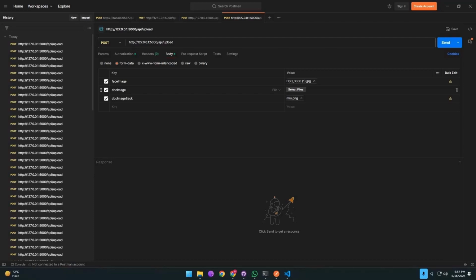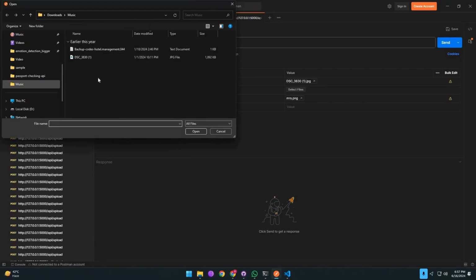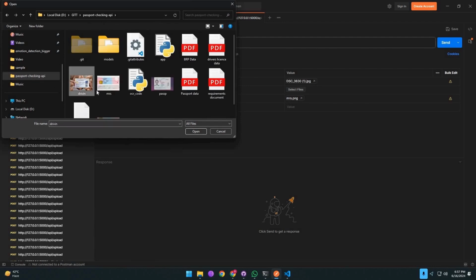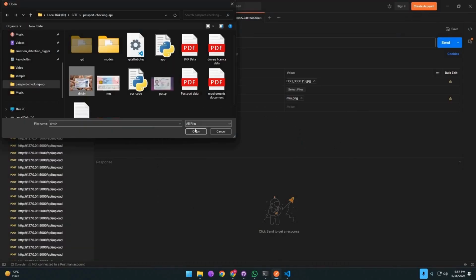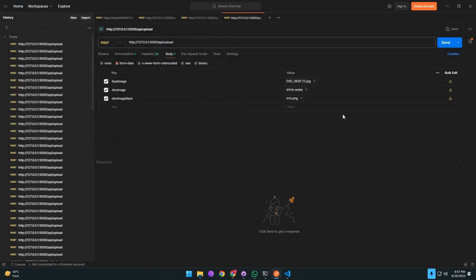So here I've already provided it the face image, and next I'll give it the image of the document. This is the one I'll be using for this example. It's an Indian driving license, so let's use it. And we also need the backside, so let's use that as well.